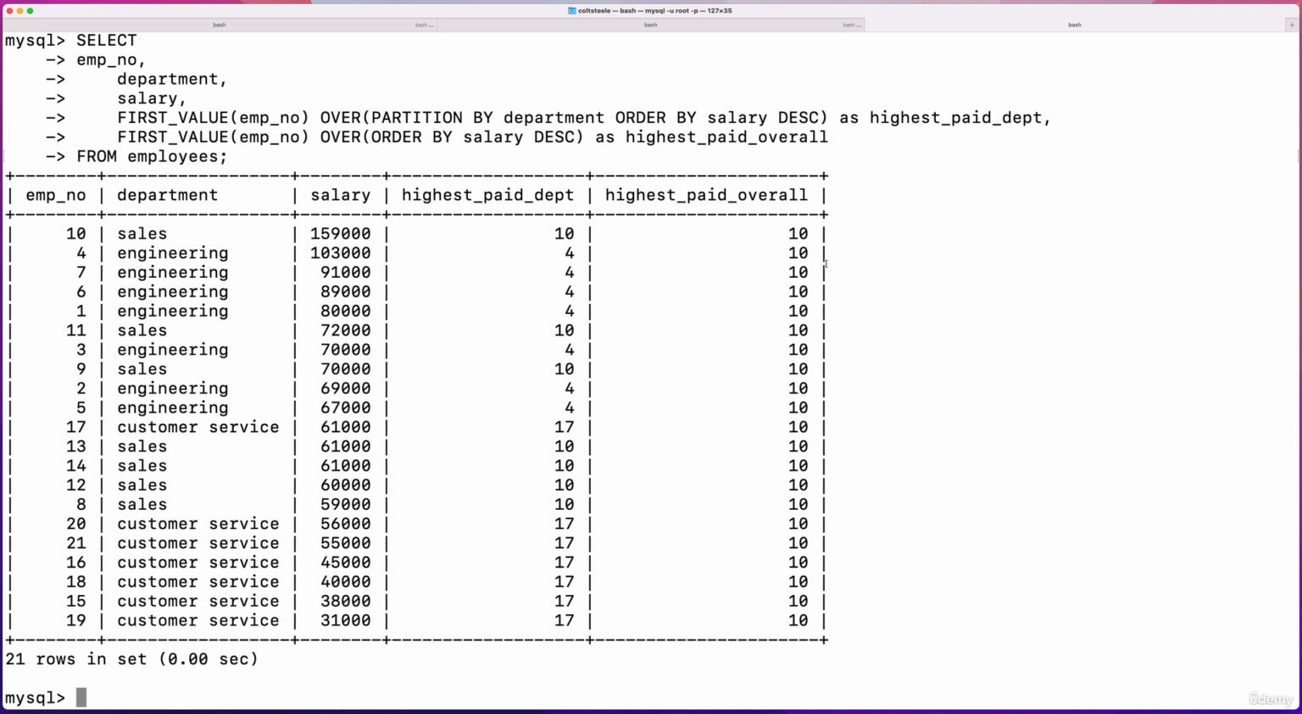And you'll see within highest paid department, we now see, all right, within the sales department, the highest paid person has ID of 10, employee number 10, that makes sense, $159,000. Within engineering, the highest paid person has the ID of 4, or employee number, I keep saying ID, but it's employee number of 4, which is $103,000. And then we have to go to customer service. The highest paid person has ID of 17, employee number 17 right there, $61,000.